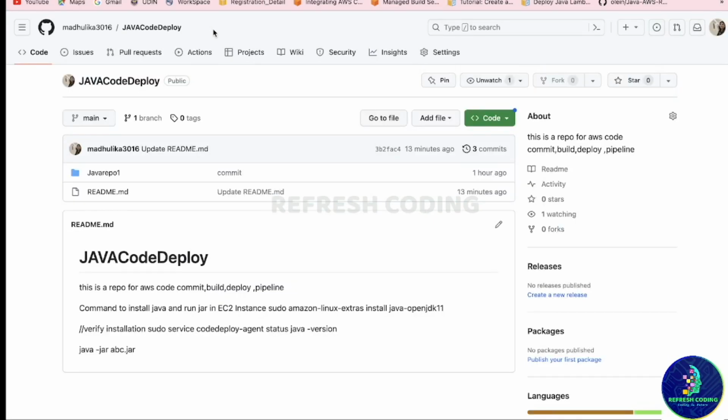Now after this, what is the first step we will do? We will work with CodeCommit. So first we will commit the code in CodeCommit. We will create the repository. After that, we will build the code, we will deploy, and then we'll create a pipeline. So we will do all the things step by step.